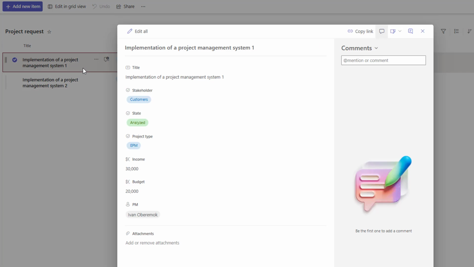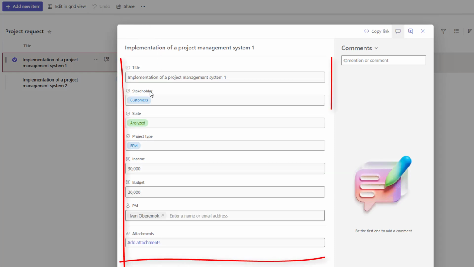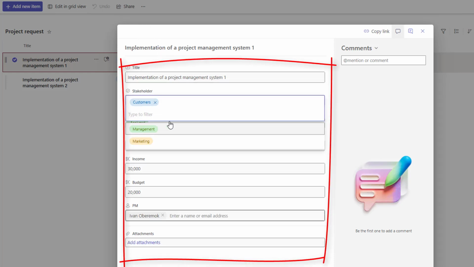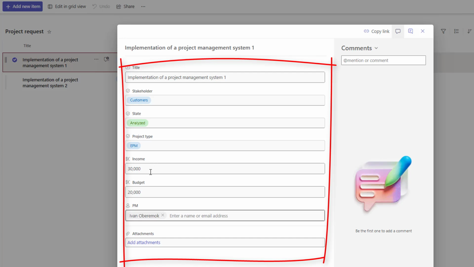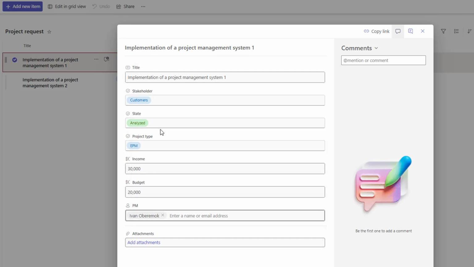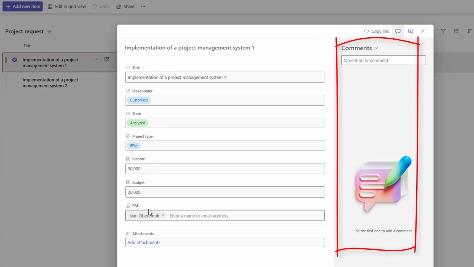Inside each request card, you can fill in the details, select drop-down options and attach key files like contracts or client request letters. You can also leave comments directly on the request card, which is great for quick discussions.